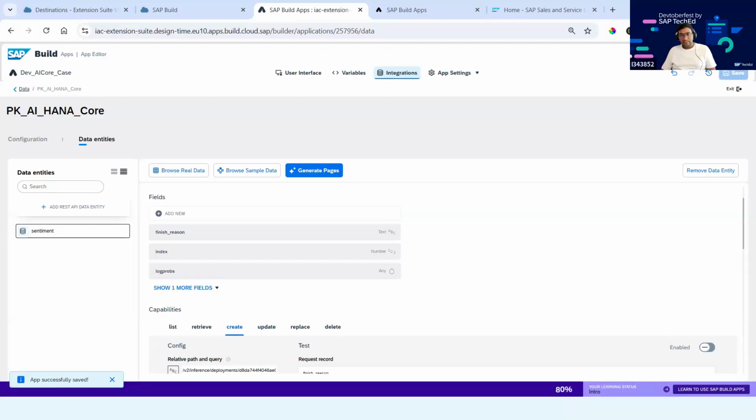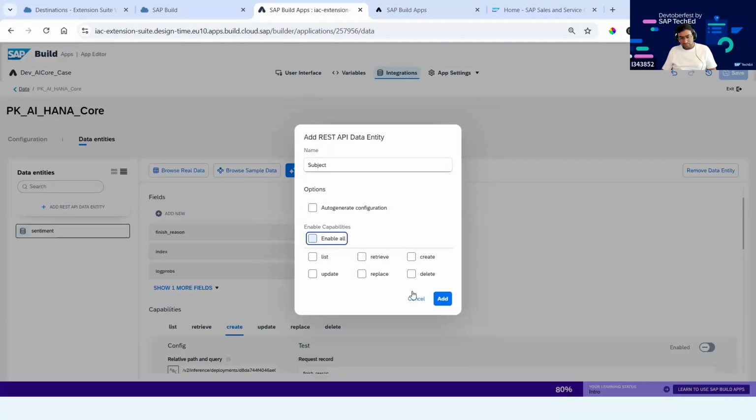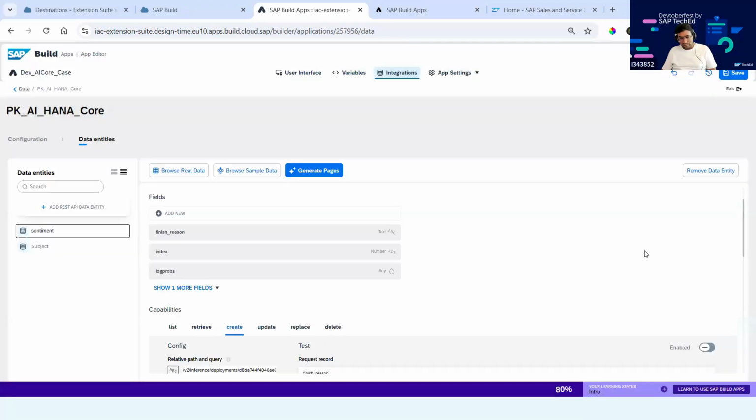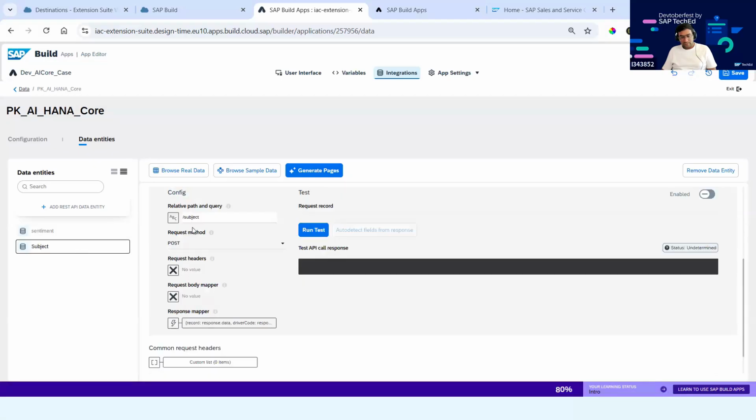Similarly, let us create two more. One is for the subject, and one is for the classification, nothing but the category, so it is a product issue or something. So now let me create one more, subject. I don't want any auto generation. I don't want all the fields. So add it. Maybe create again here. This needs to be enabled. So again for the subject, the same create.